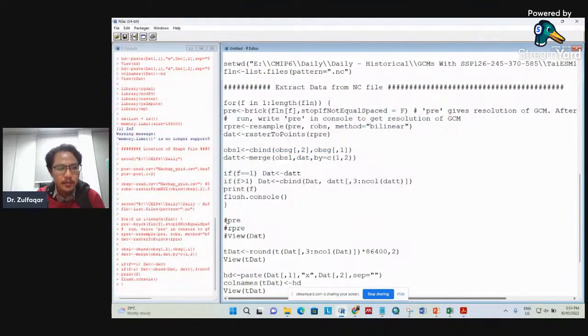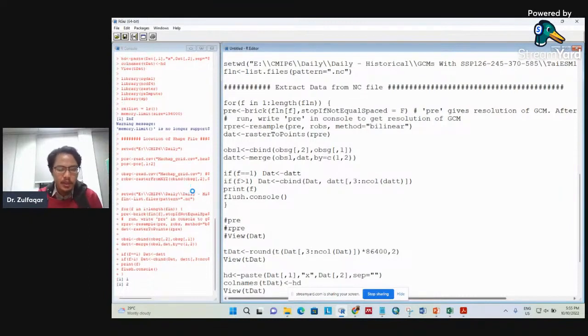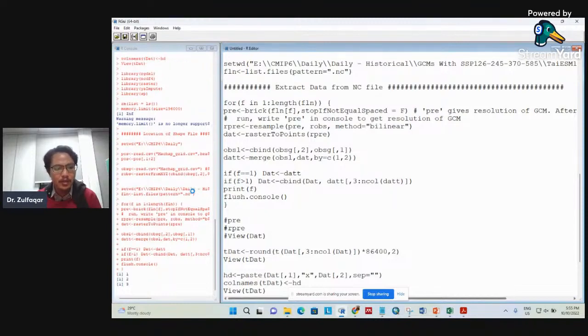You can see, oh, it's still running. So when we run this code, it takes quite some time. Depending on the power of your laptop also. If your laptop is not very powerful, it can take some time. And if there are a lot of NC files, a lot of files that you want to extract, it might take longer. Depending on the size of the NC file also.